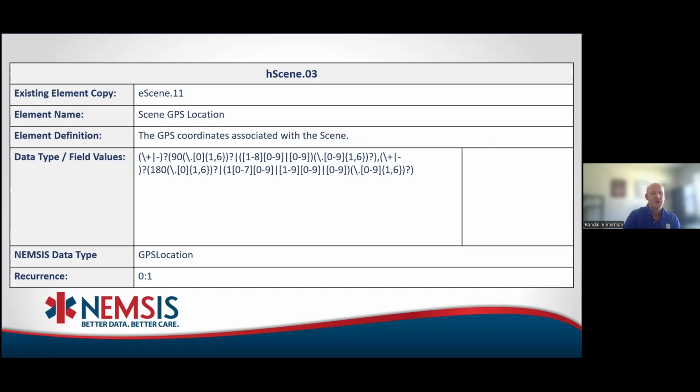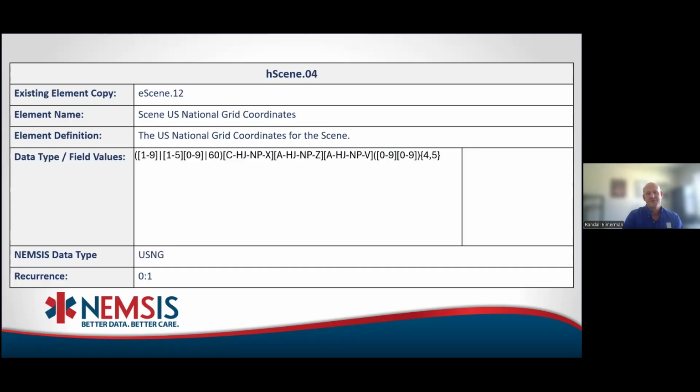Data element, HScene.03. Existing element copy is from eScene.11. The element name is the scene GPS location. Element definition: the GPS coordinates associated with the scene. NEMSIS data type is GPS location with a recurrence of 0 to 1. Next data element, HScene.04. Existing element copy is from eScene.12. Element name is the scene U.S. National Grid coordinates. Definition: the U.S. National Grid coordinates for the scene. NEMSIS data type is USNG, and the recurrence is 0 to 1.